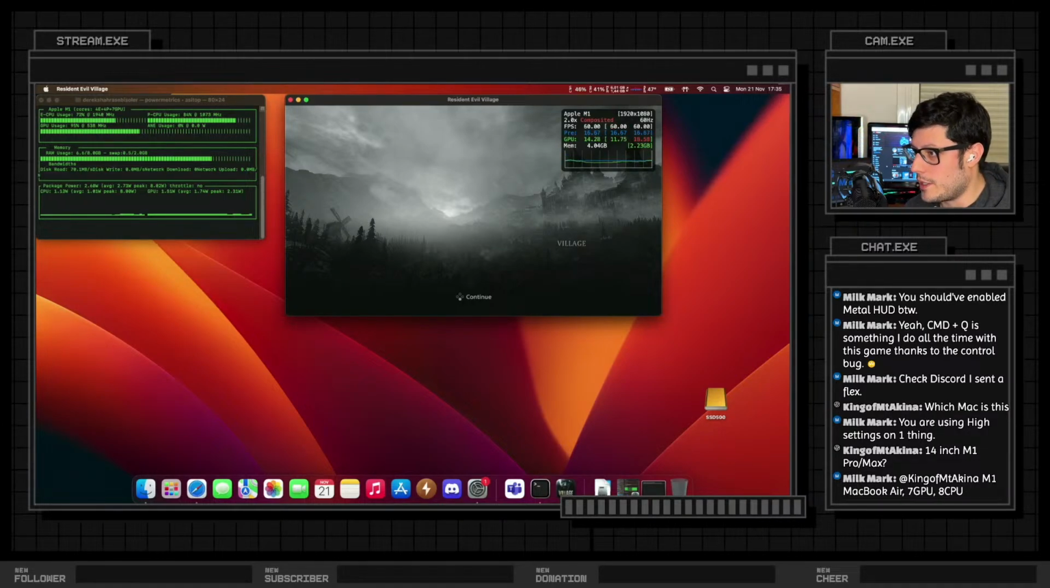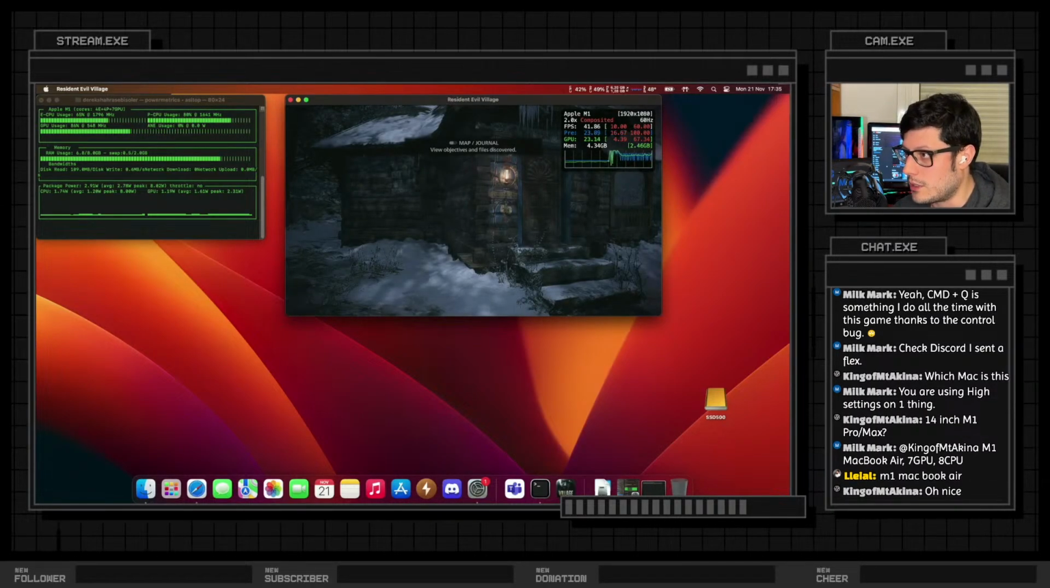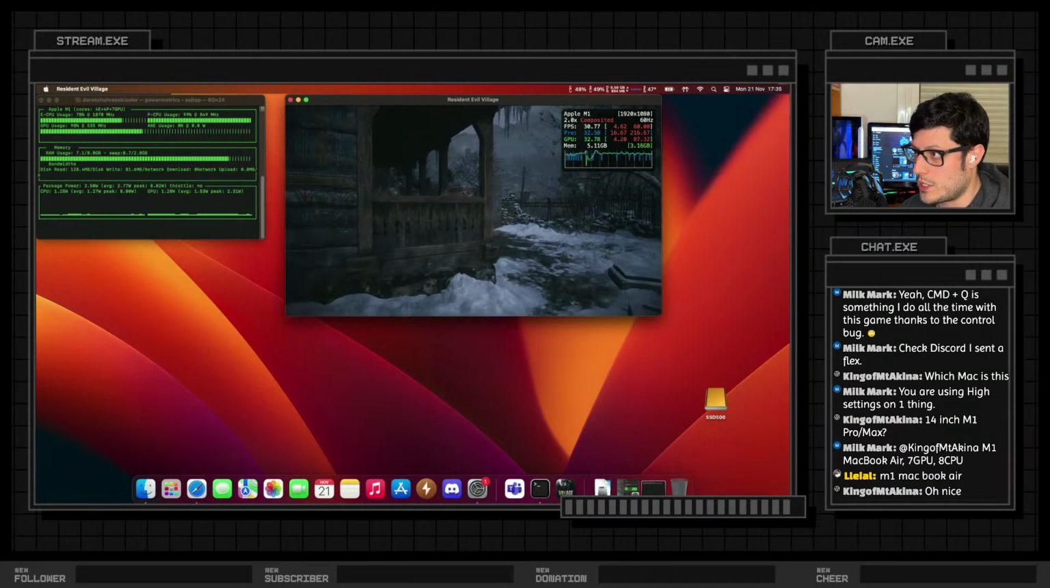This is the M1 MacBook Air with only 8 GPU cores. Sorry, 8 CPU cores and 8, no, sorry, I'm getting it wrong. It's 7 GPU cores and 8 CPU cores. That's it. This is like the entry level. This is the weakest M1 chip of them all.